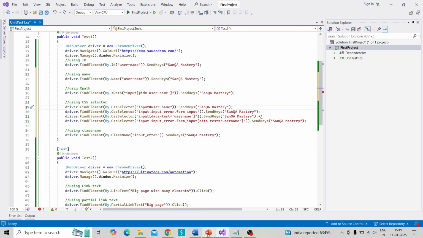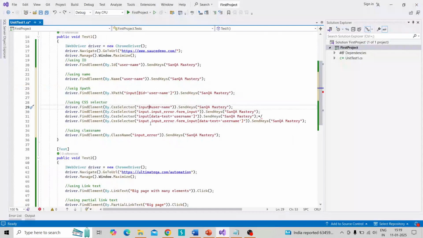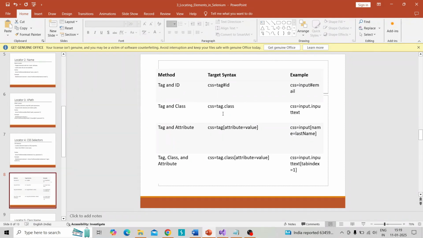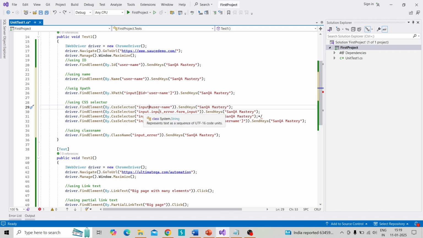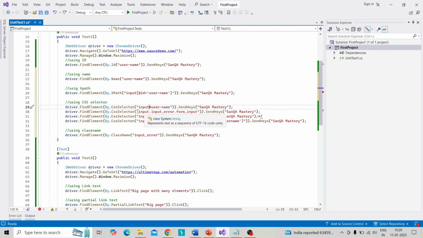Another method: if the web element has a tag and class name, then you can use the syntax tag dot class name. Here the tag name is input and the class name is input_error dot form_input. We use a dot because there is a space in the class value after error, so we need to differentiate it with a dot. Okay, so this is the format.